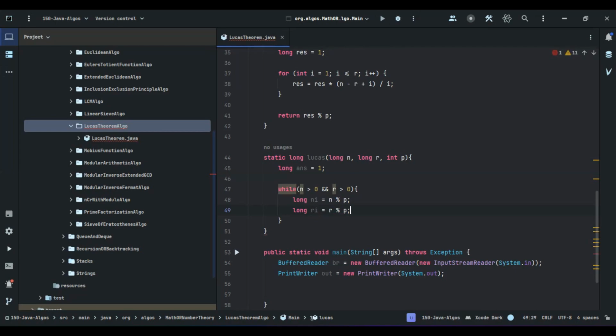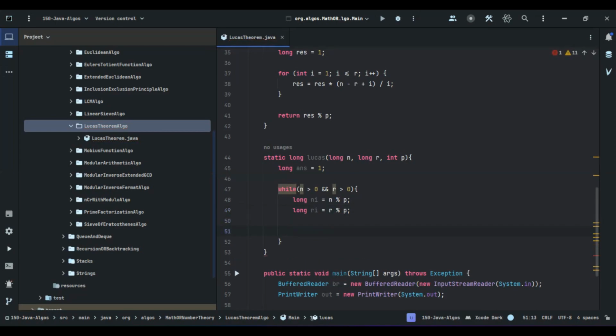Yep, so this is fine. Now, if any digit Ri is greater than Ni, then the result is 0, nothing but invalid. R shouldn't be greater than N. Then the combination will be invalid. In that case, we have to return 0.